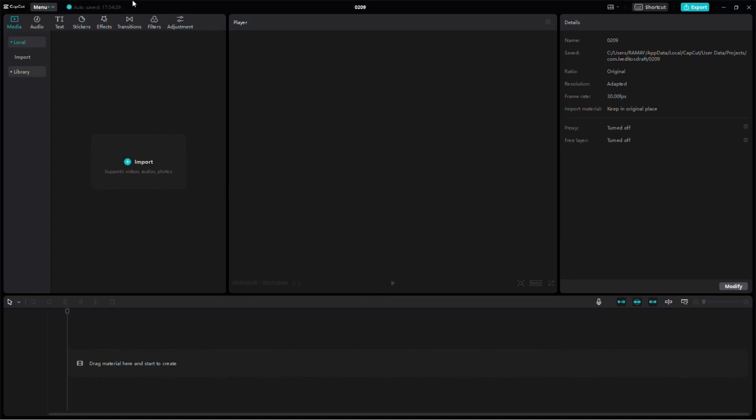Let's get down to business and learn how to effortlessly remove backgrounds from your videos using CapCut on your PC. No frills, just practical steps to give your footage a professional touch.